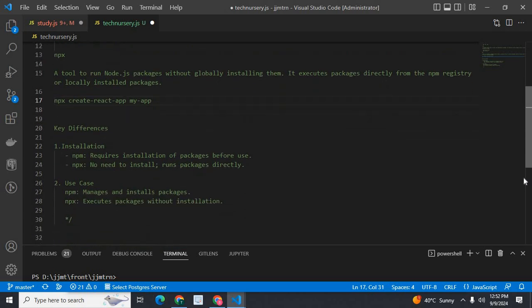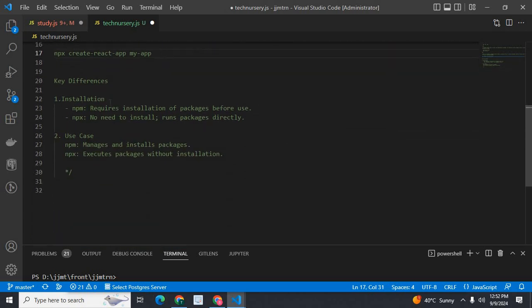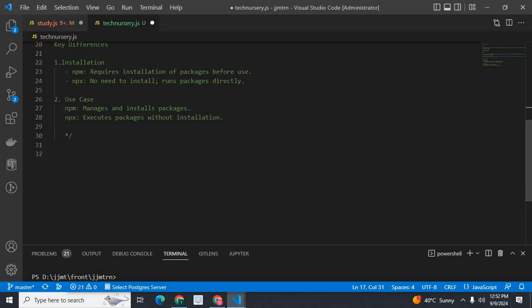So I will summarize the key difference in the case of installation. npm requires installation of the package before use. We must install, then use. npx, no need to install, run packages directly. We don't install, it runs directly from the npm registry outside. Use case: npm manages and installs packages. Yes, we have to install, manage, and use using npm. In case of npx, it executes packages without installation. We already discussed it. Thank you.